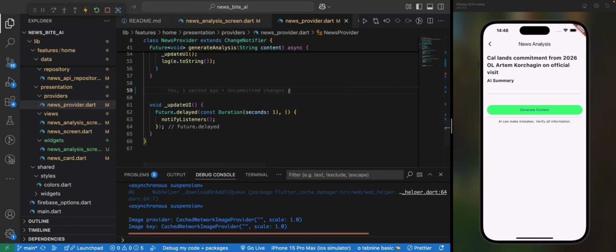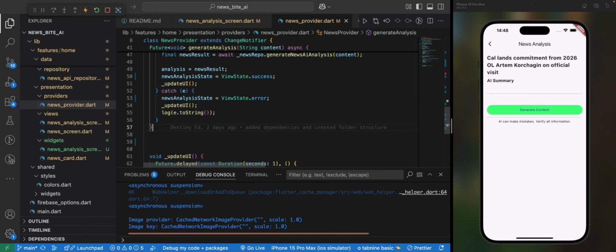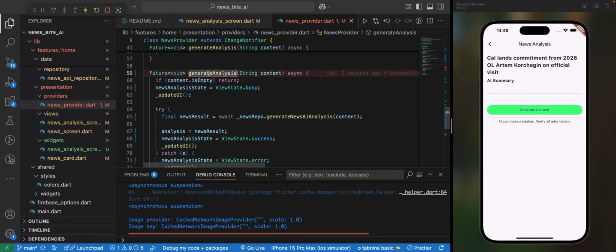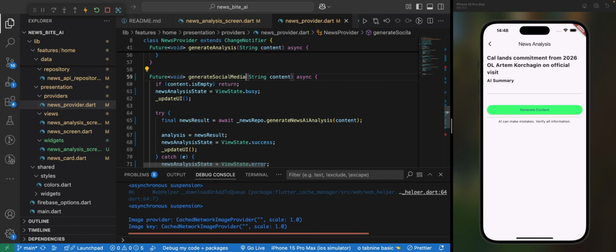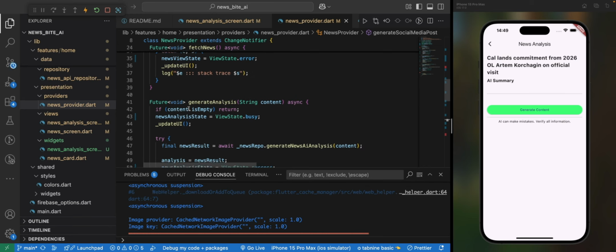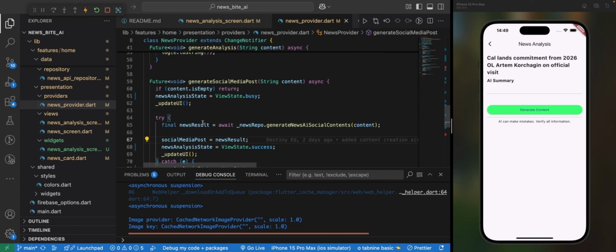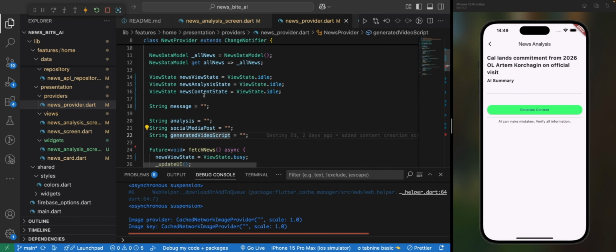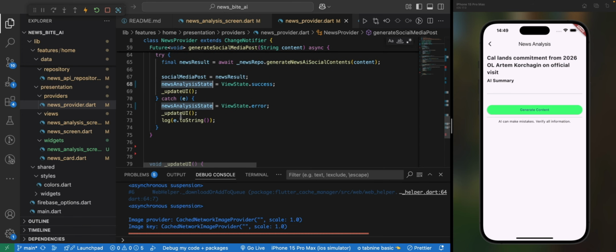And then next thing we need to do is to generate social media post, which is also going to be similar stuff that we did from this one. So I'll just duplicate this here. And instead, I'm going to change the name to generate social media post, right? It still takes the content, and this is going to be generate social media AI social content, okay? And we are going to change this one now from analysis to social media post. And the view state is going to be generate news content state. So make sure you change this to news content state like this.